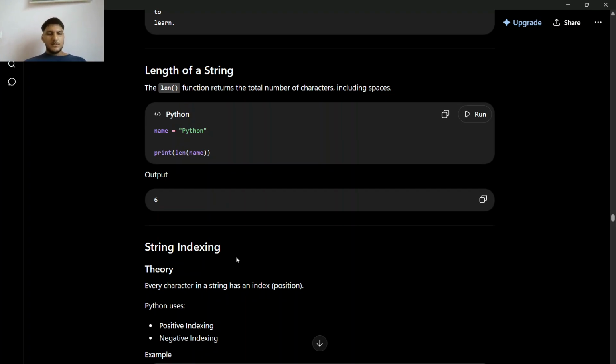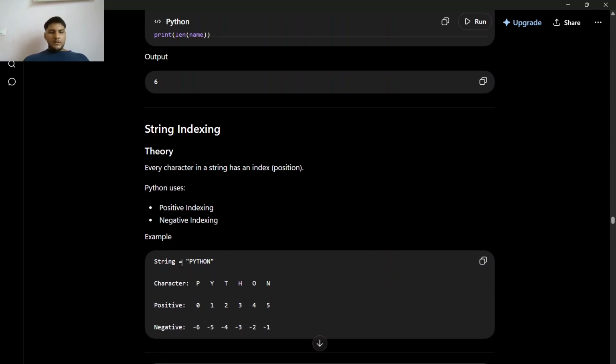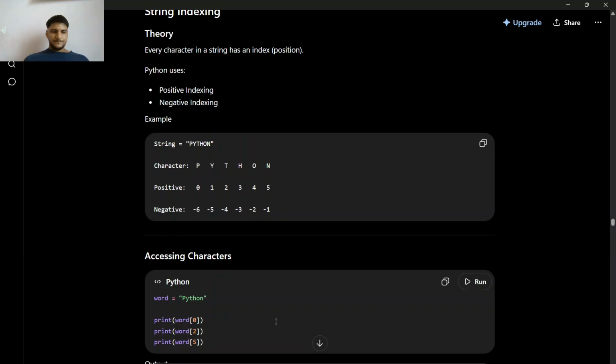Then here comes string indexing. Every character in a string has an index position. Python uses positive indexing and negative indexing. Here is a string, that is Python. If the positive indexing starts from 0, it will end at 5 because the last value is generally n minus 1. And the same goes for the negative indexing. It will start from -6, but it will end at -1.